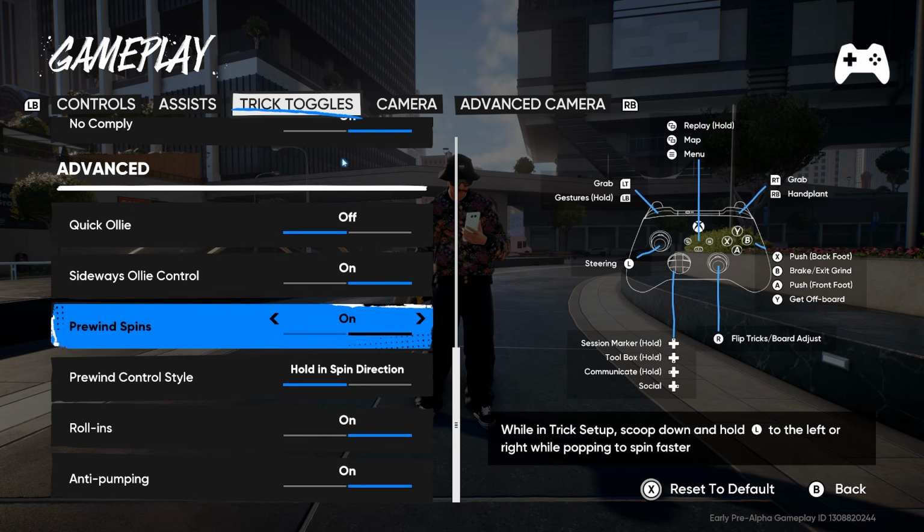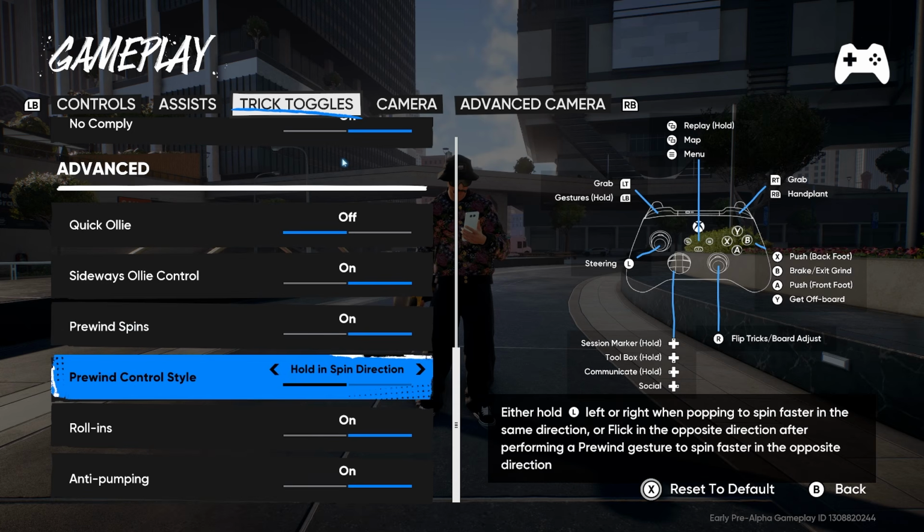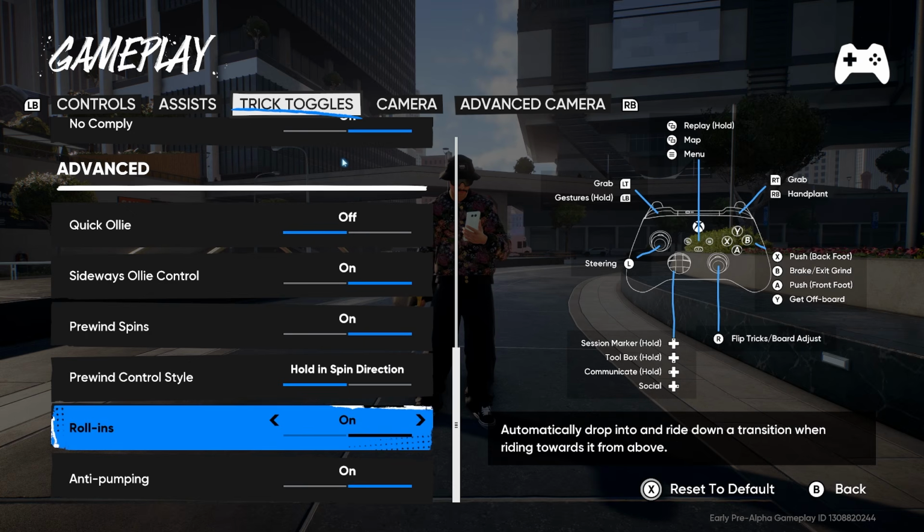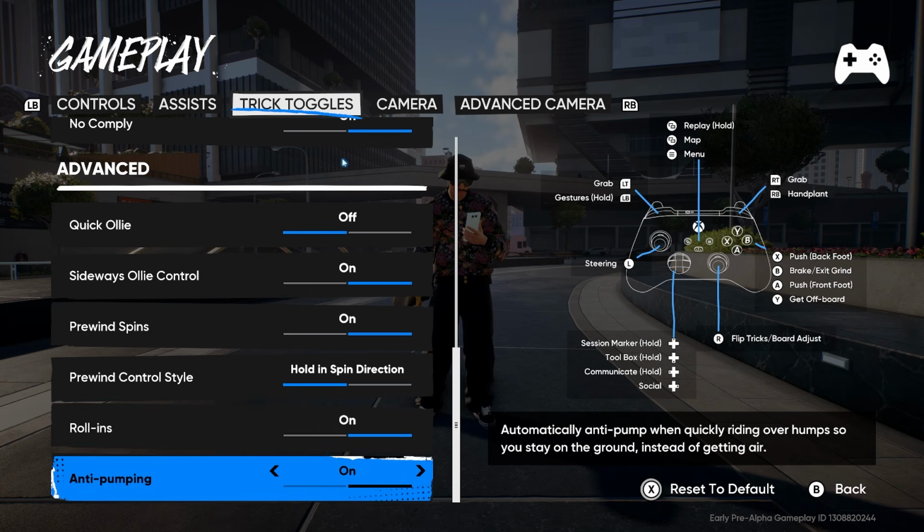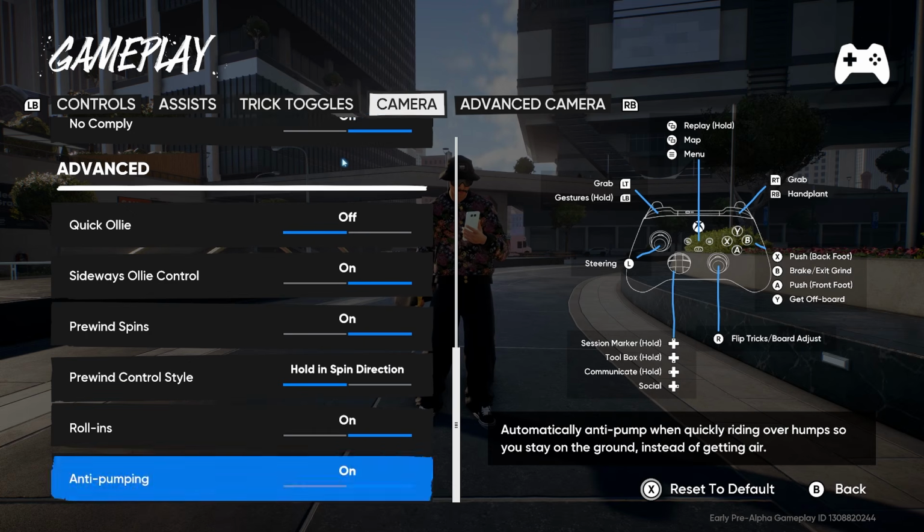Pre-winds is a must because it'll get you way more spin than normally, get you way more points, and you could do 540s on flat even if you wanted to. I have hold and spin direction on, it's just what I started with. I've never even tried the other one. I have roll-ins and anti-pumping on just because it helps with transitional skating a bit, nothing too serious.